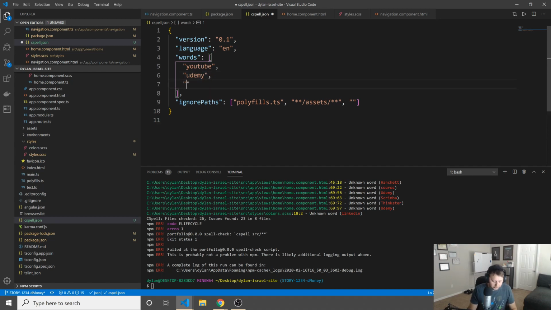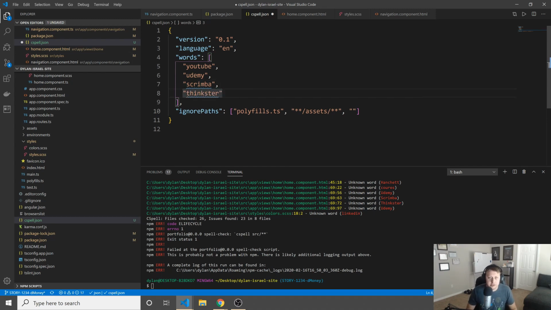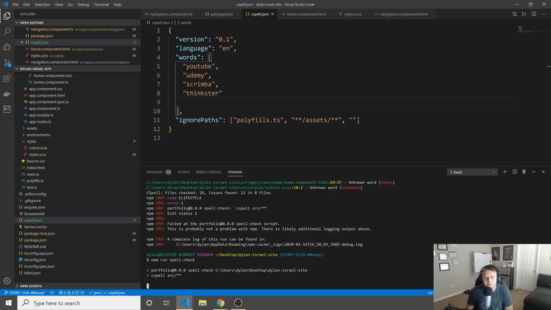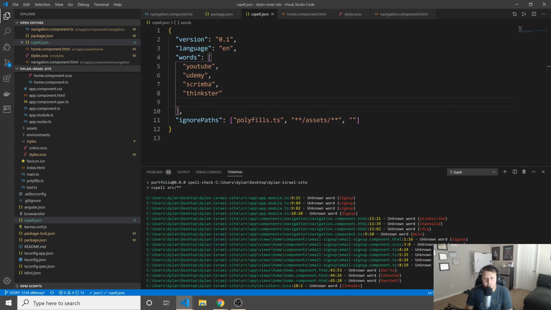It's not going to know what Scrimba is, which is another proper name, so we'll add Scrimba. It's not going to know what Thinkster is, so we'll add Thinkster. And let's go ahead and save it, run it. Cool. Now, we also have the ability, if we wanted to, to turn off.